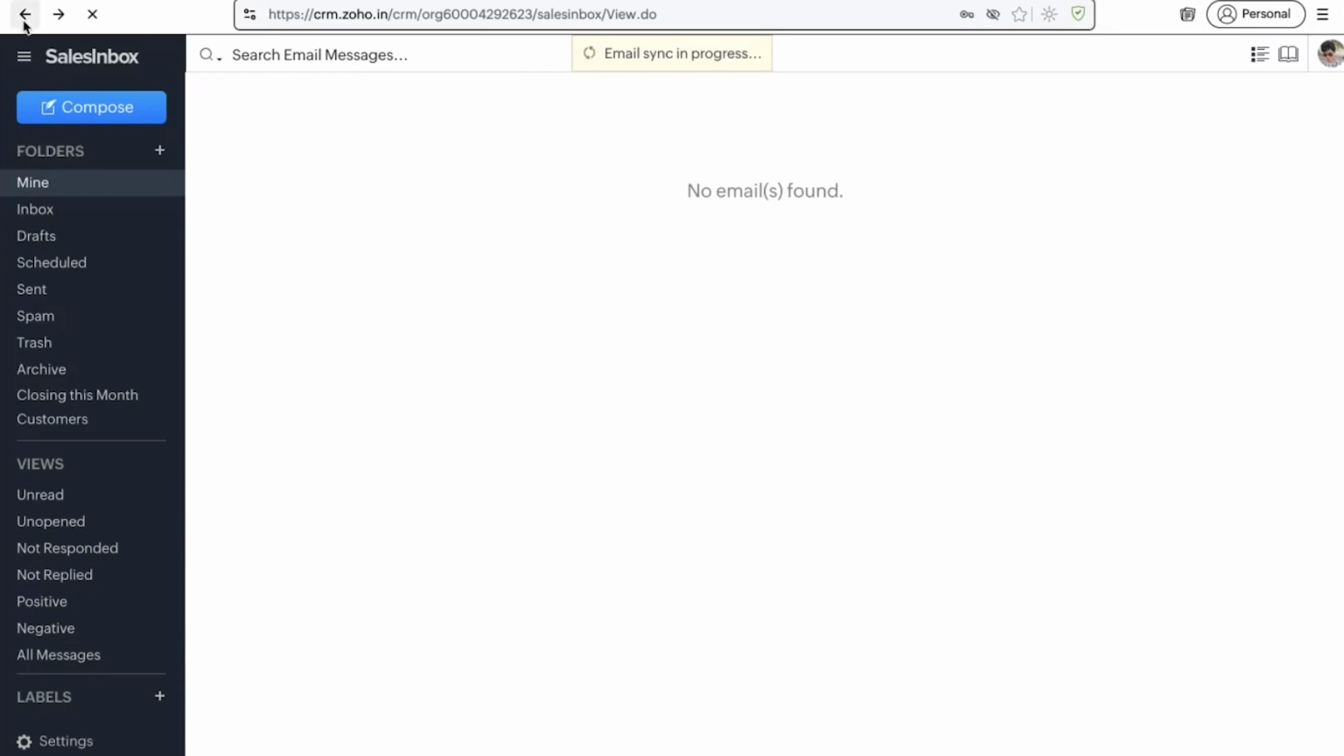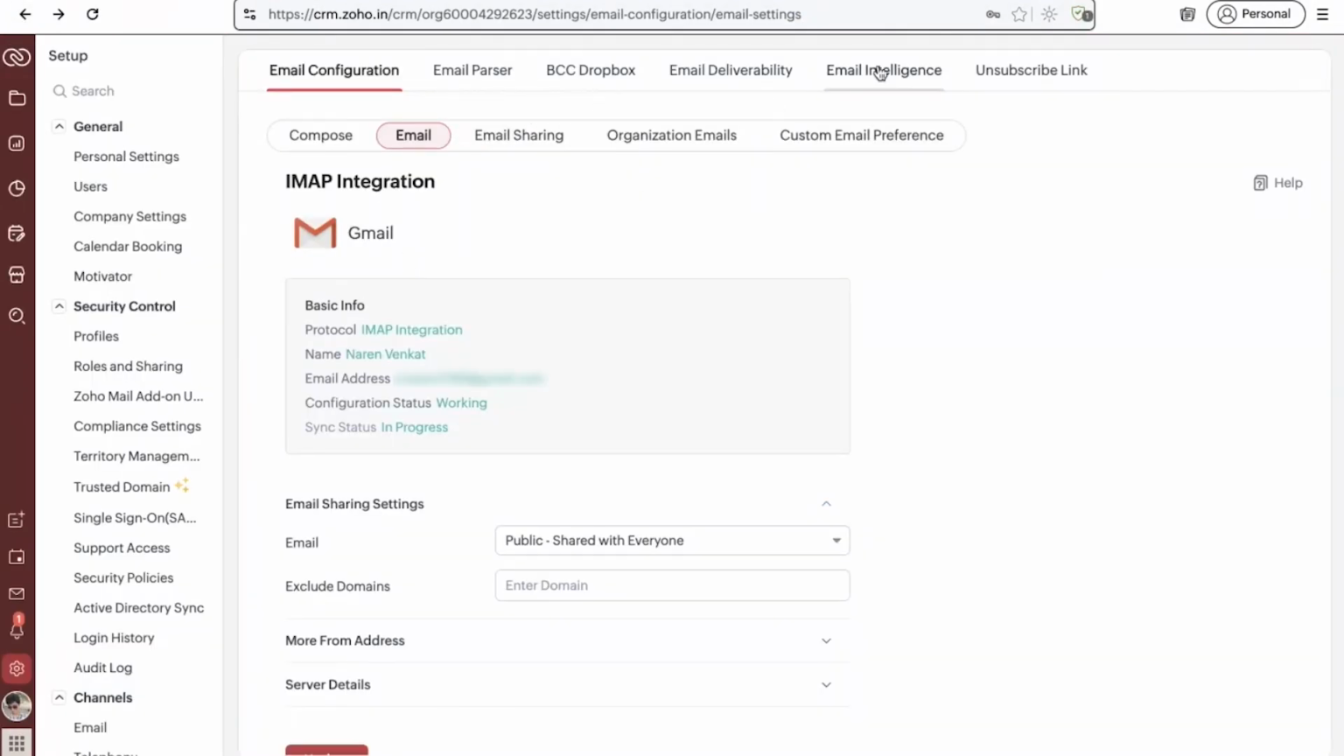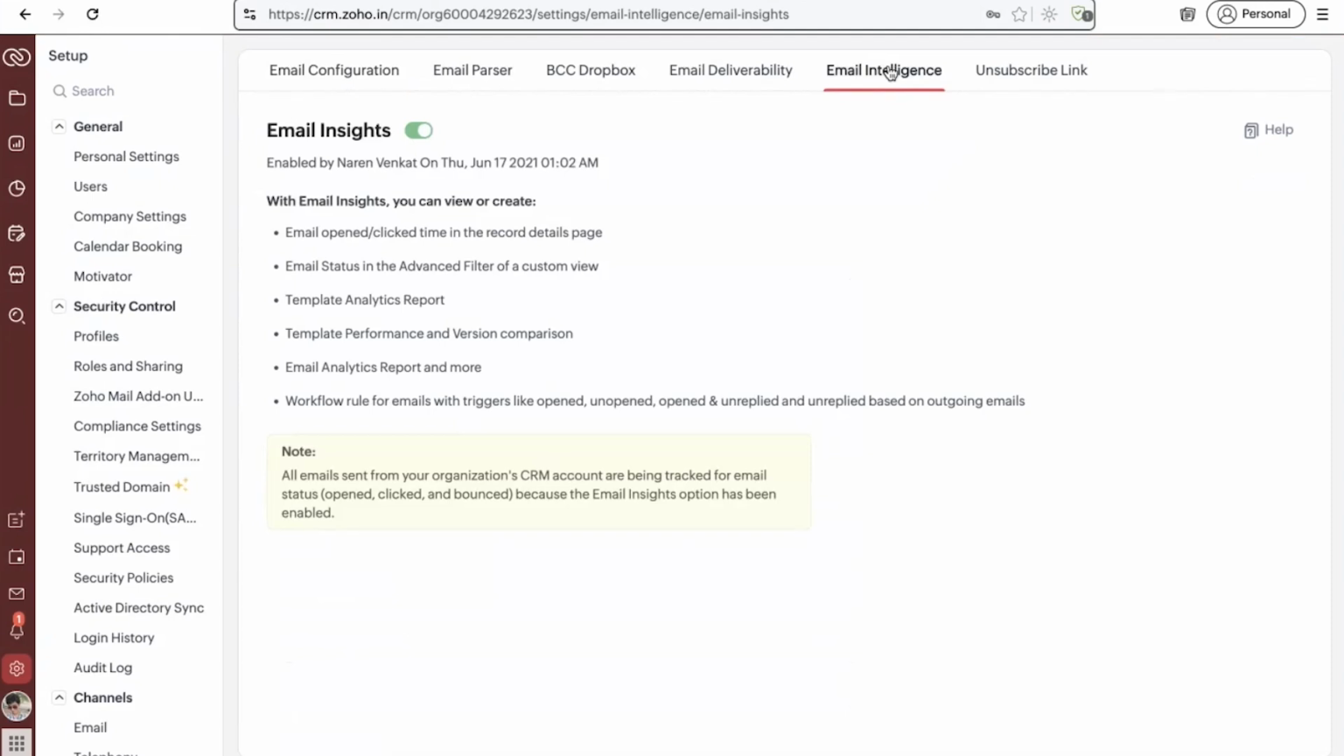And also what happens here is because of this integration, the Zoho CRM can identify whether the customer has opened the email, they have clicked on any link within the email, if they have replied to the email. So all that can be identified with the help of this email insight, for which you'll click on email intelligence and just enable this email insight. Once that is done, you will be able to see everything.